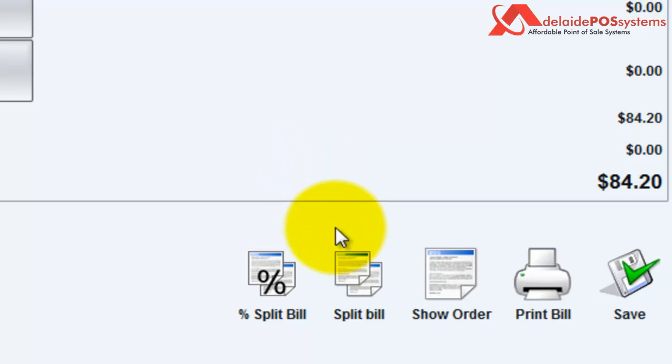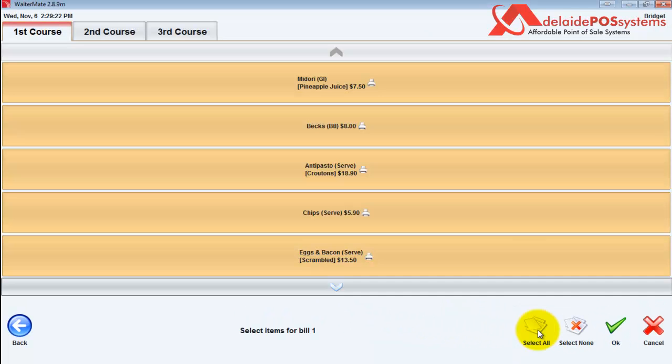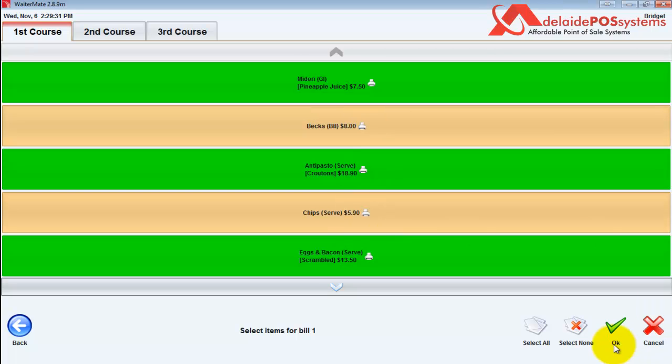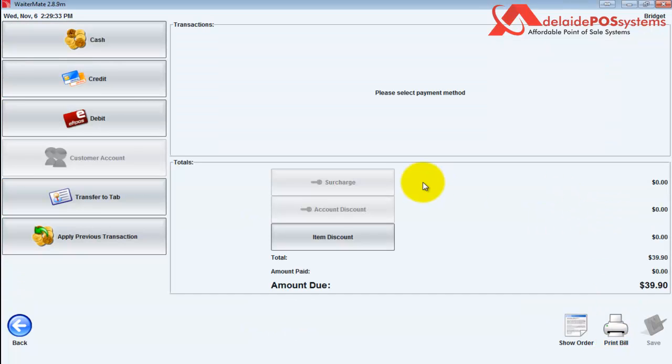We can also split the bill. So a couple of different ways we can do this. We can split it by percentage, so they might just want to pay half and half. Or if we come into this split bill, it gives us the opportunity to just pick up any item that the customer wants to pay off. And they can pay that. So it records accordingly how they paid for what they had. You can print out their own receipt also.